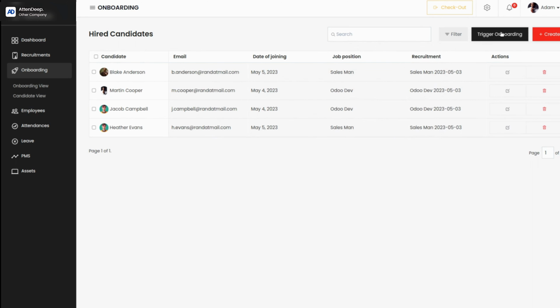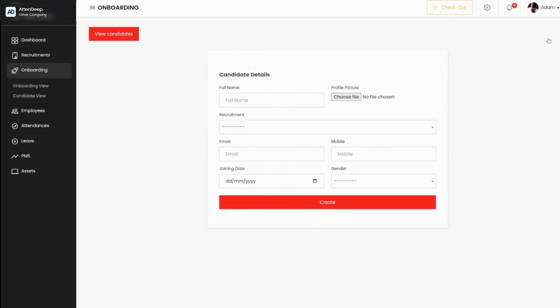Now, trigger onboarding is what we saw already. If you want to create one, you can simply click on create. You can give the name and details of the candidate, and that will be added to the candidate view of the onboarding. So here, let's add a new person. I'm adding Tom.